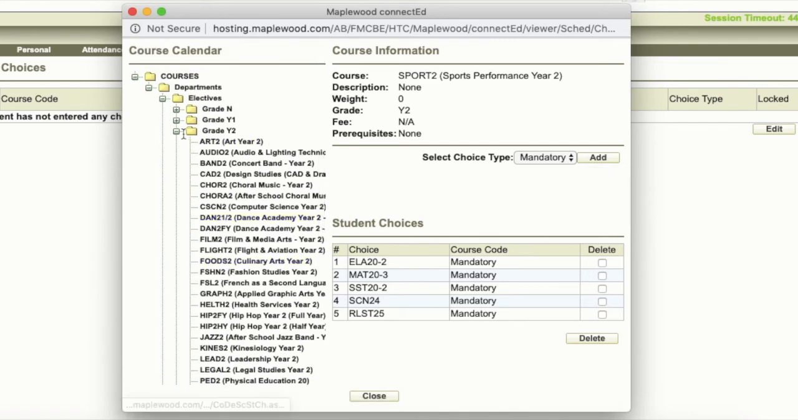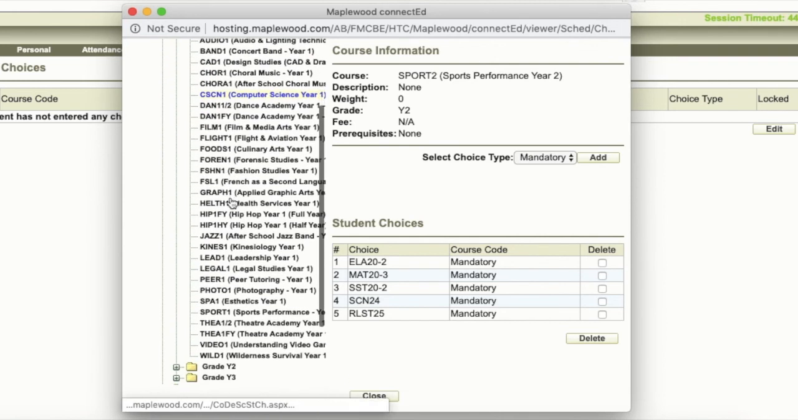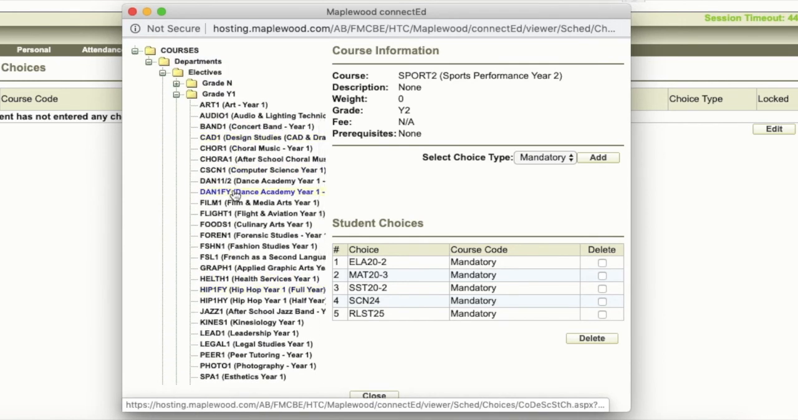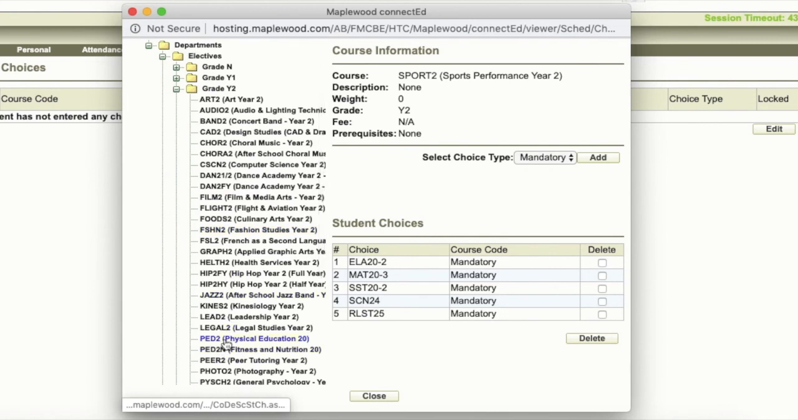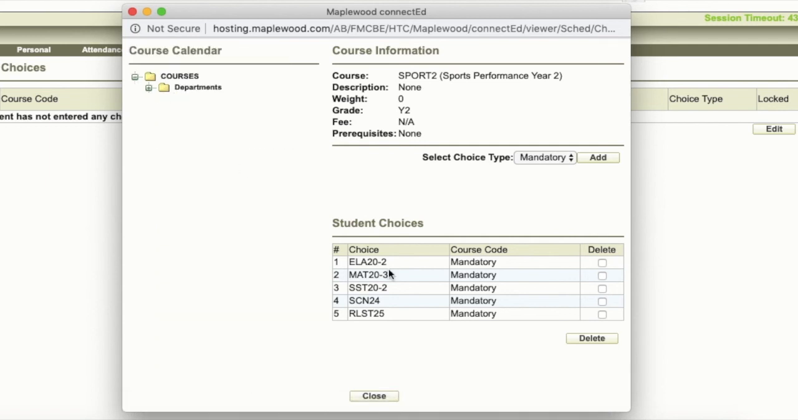Now let's say that you want to try an elective for the first time, one that you've not taken before. That means you're going to be in year 1. So you open the year 1 folder and you scroll down and you find the elective that you would like to take, you choose it, and you add it. As well, you'll notice that in year 2, this is where you will find Phys Ed 20. So if you do want to continue with Phys Ed in grade 11, you will find that under the year 2 electives.